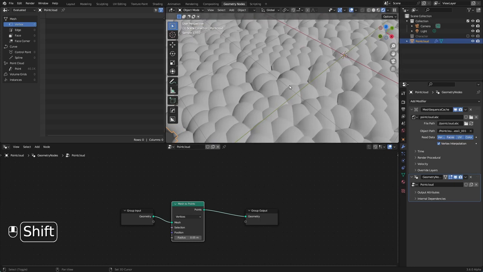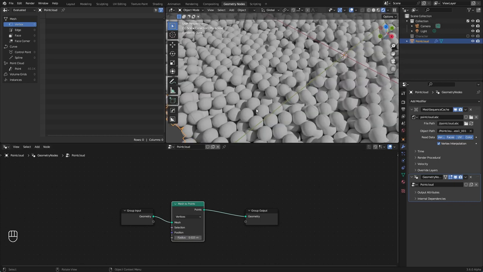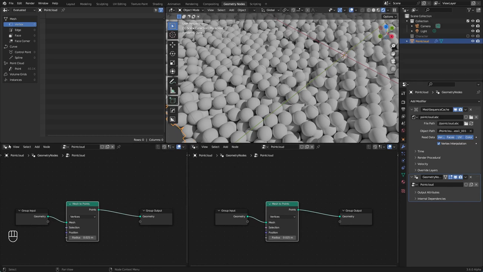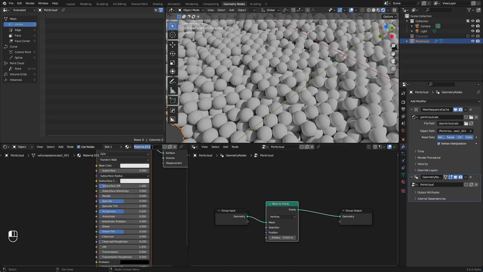And I think my points are, or actually I'm gonna call them balls from now on. Well, anyway, it looks like those are overlapping a bit, so I'm just gonna change the radius, maybe something like 0.02 or maybe 0.025. Yep, that's it. Then we need to set the material for it, so let's open the shader editor and let's make that. So let's create a new material and I name it point cloud as well.